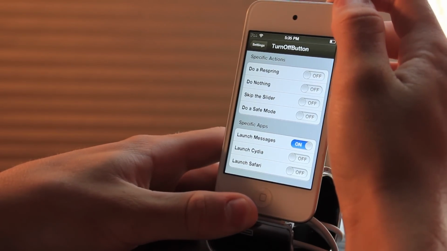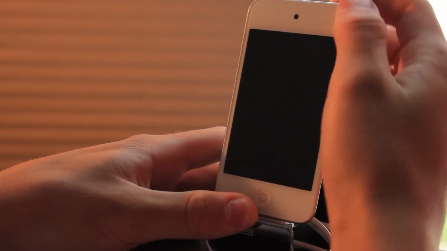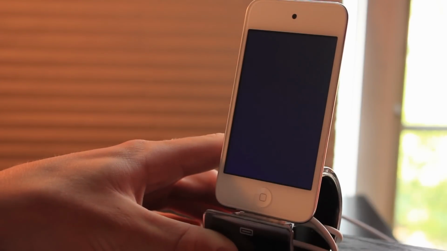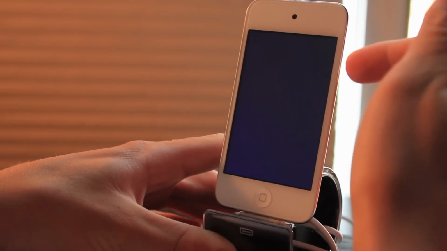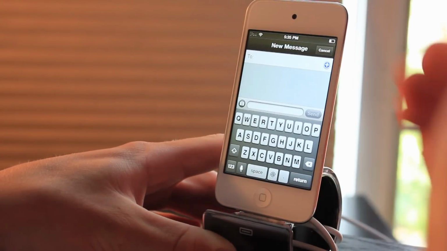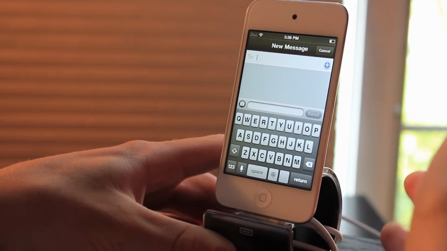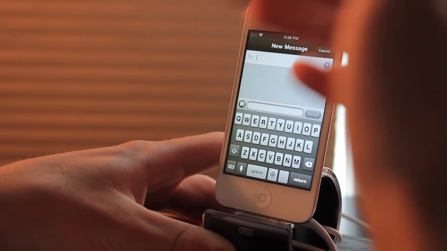messages application this time. So there we go, it brings us right over to the messages, but there's one problem with this tweak. When I hold it down, it turns off the screen instead of just bringing me to the messages application. But it does bring me there in the end, so I guess it works. You just have to slide to unlock.